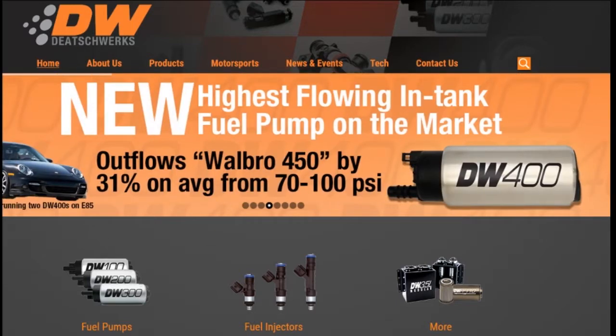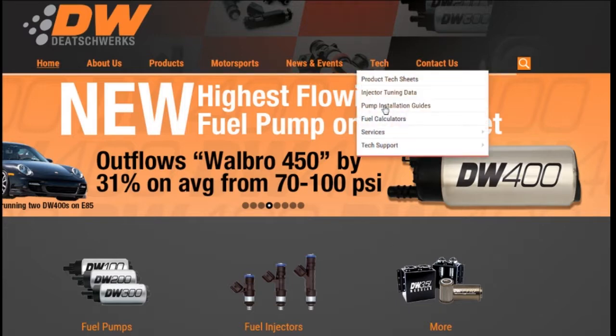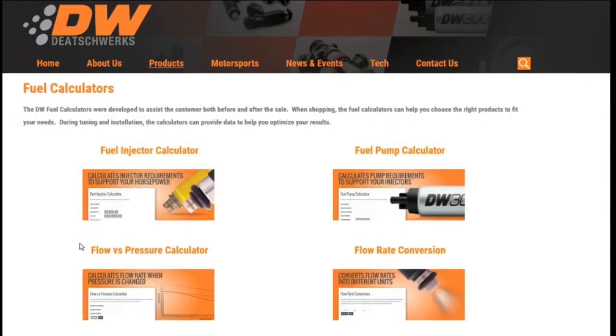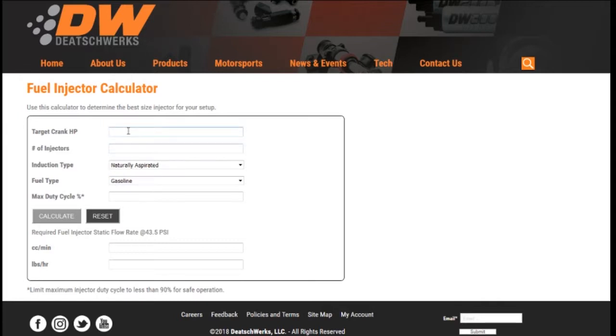Okay, let's get right in it. First, go to DeatschWerks.com. Once you're there, hover over the Tech tab and click on the Fuel Calculator button. This brings you to the Fuel Calculator portal, which you can navigate to all the different fuel calculators. Click on the Fuel Injector Calculator.